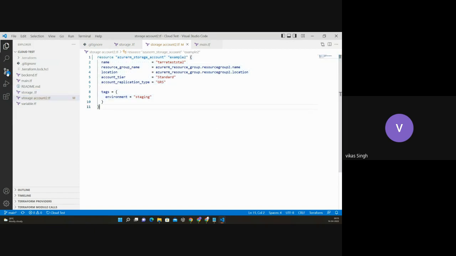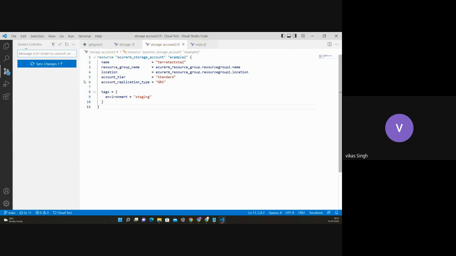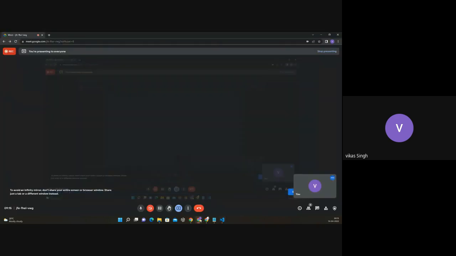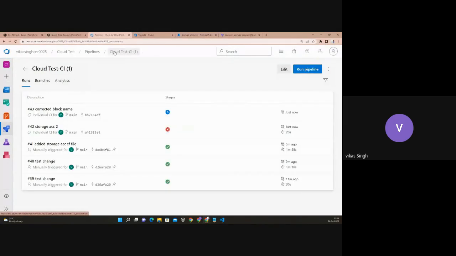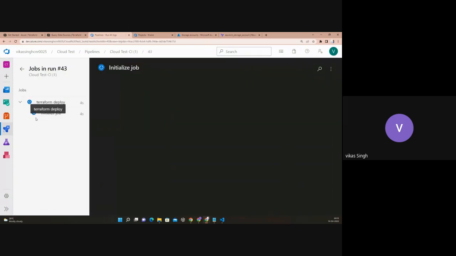So let's save it again. Make the changes. Corrected block name. Again, we should be seeing a new pipeline here. You can see it just queued just now, right? This is 20 seconds ago. This is 5 minutes, 9 minutes, 11. If you click on this rotating wheel, you will be able to see.